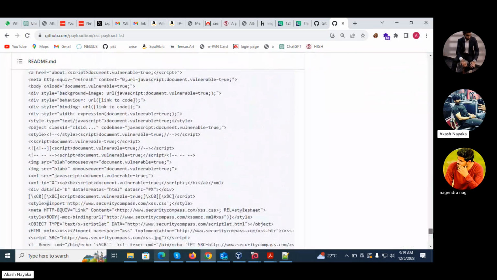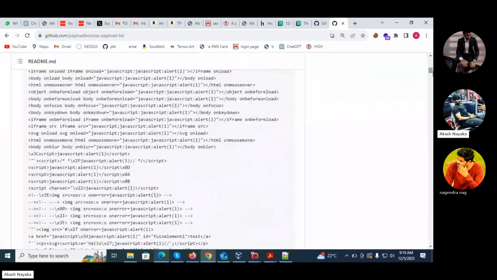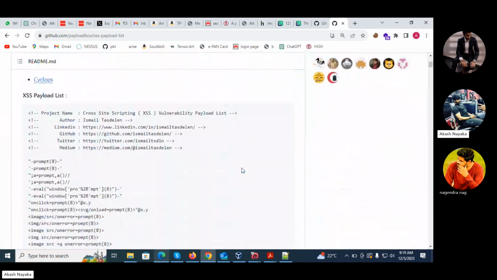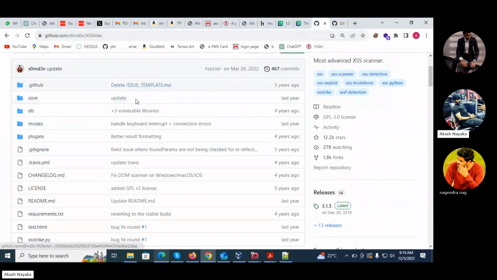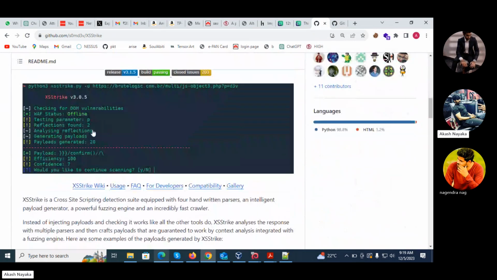So if you don't know how to write the program, then you have to remember, that is the only thing. Since nobody can remember all these programs, we can take help from XSStrike. So this is XSStrike, and this is how it looks.